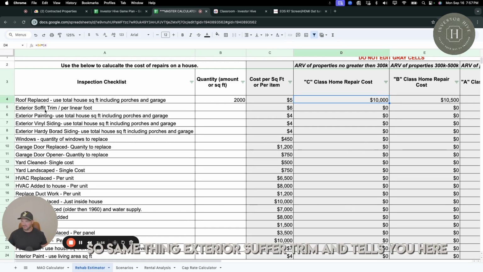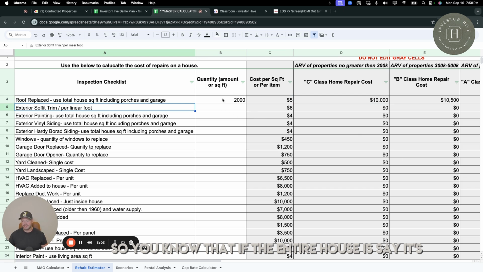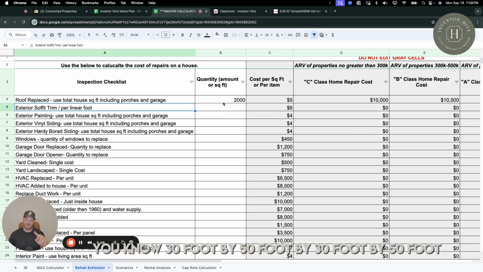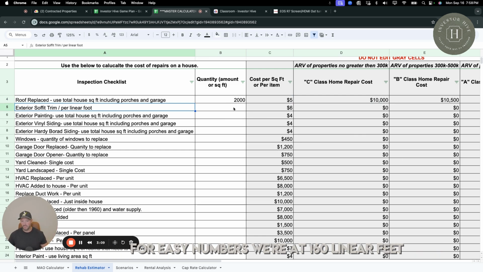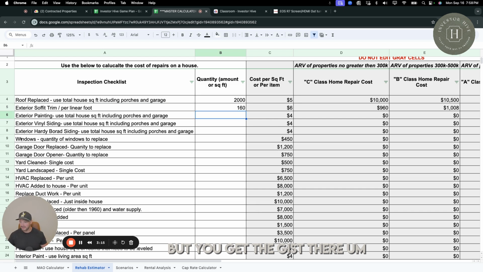So same thing, exterior soffit trim, and it tells you here it's per linear foot. So you know that if the entire house is, say, 30 foot by 50 foot by 30 foot by 50 foot for easy numbers, we're at 160 linear feet. I don't know if those numbers even make sense on a house, but you get the gist there.